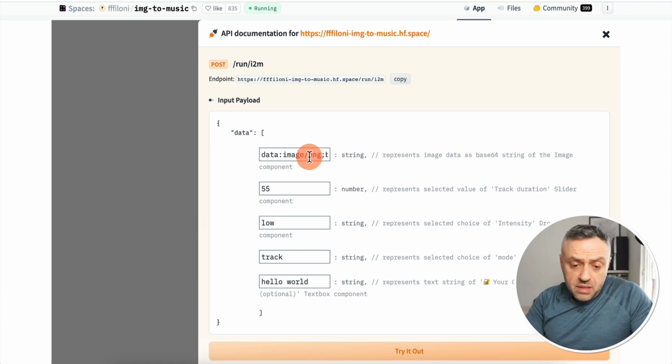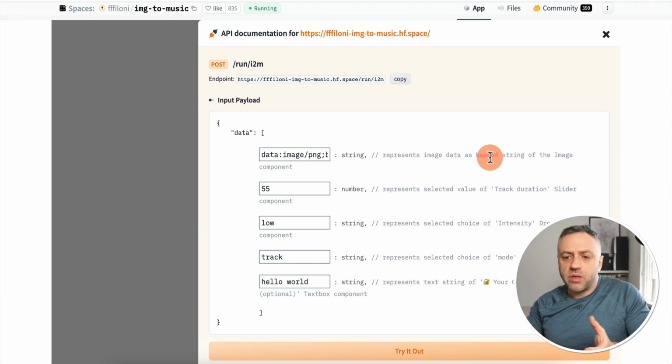And specifically for the image, you're not going to be sending a URL of the image. You're going to be sending the image itself. Specifically, you're going to be encoding that image as a base64 string. If you don't know what that means, don't worry about that. It's essentially the bytes of the image itself. It's actually the whole image. We're just sending the image encoded in a specific way.